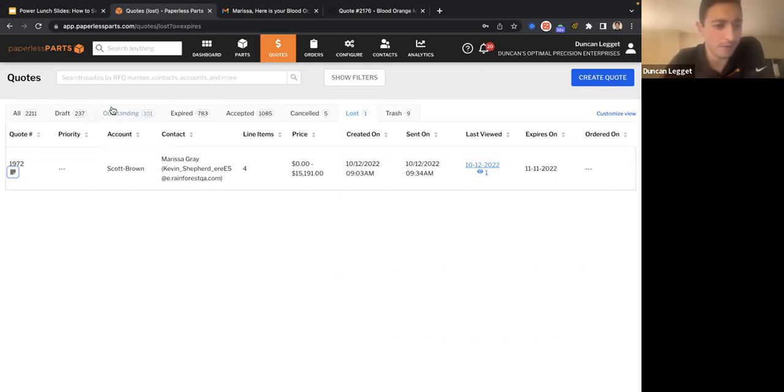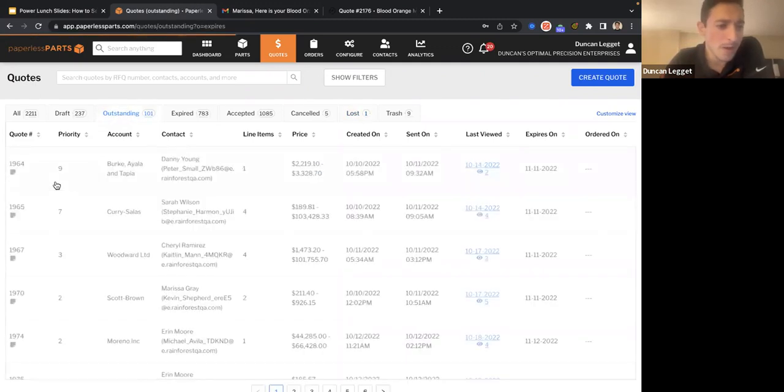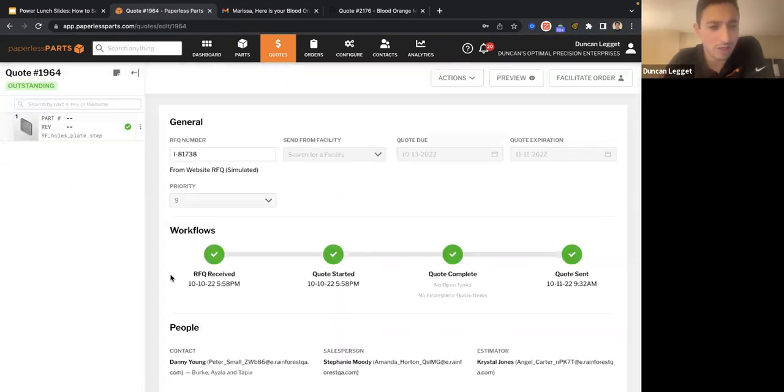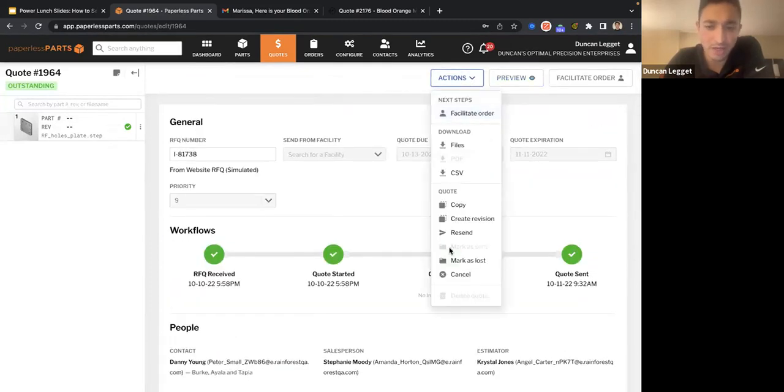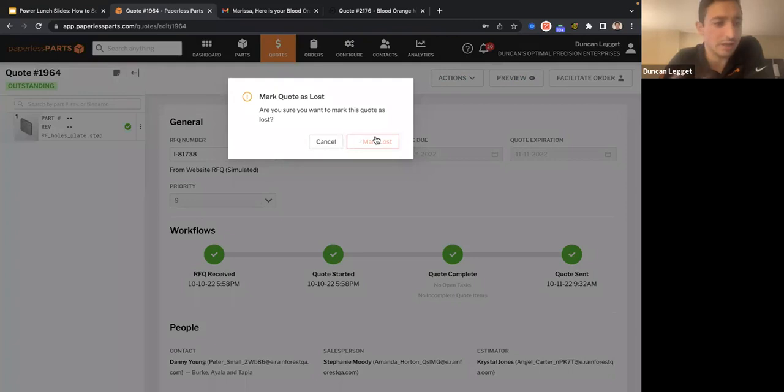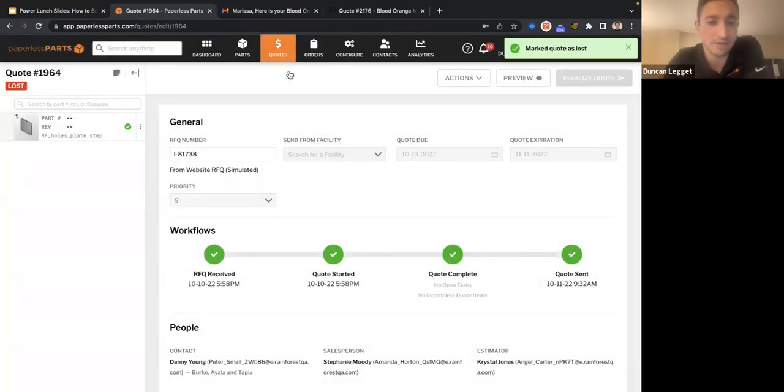And just real quickly, I forgot to do it, so I'll just do it right now. When I am looking at Danny, I made the note, but I need to mark it as lost. I would just come into actions and click mark this quote as lost. So that way it gets tracked that this quote is in fact lost.